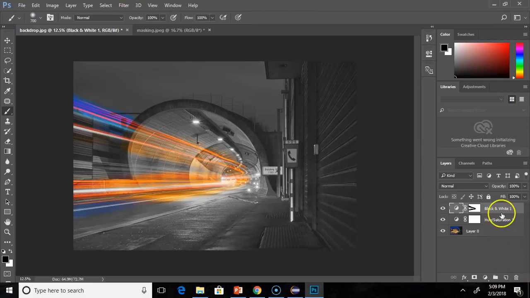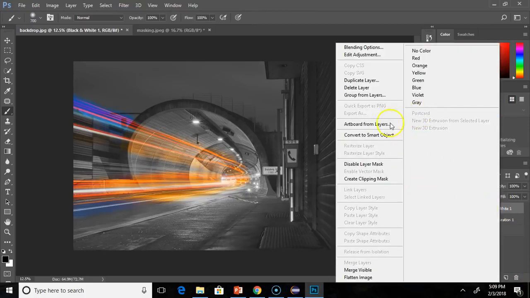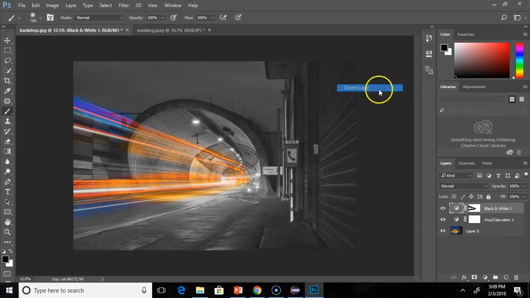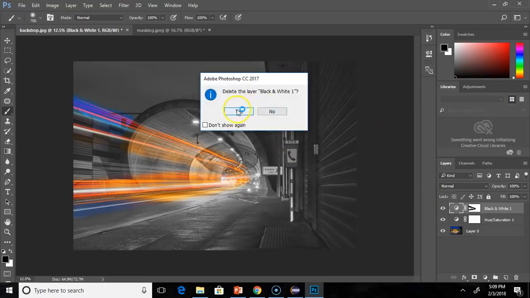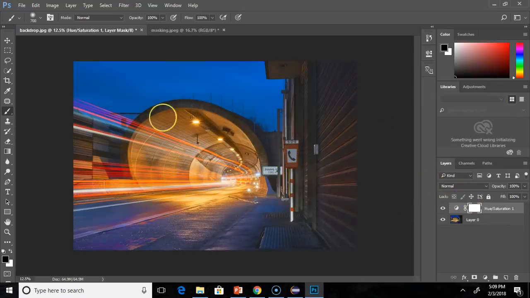But I'm going to take this layer off. So right click, delete layer, delete the black and white layer. I'm going to choose yes. All right, so now you know how you can go in and delete a layer. So that was a good exercise in layer deletion, but again, I'm going to leave this as is, so we have some nice color saturation.